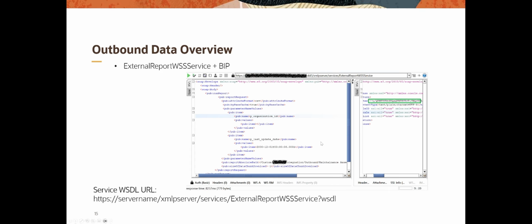This is an example of the payload in SoapUI. In the request payload, we can see we've got the report path and the values and parameters, everything. And in the response payload, we can see that the data is actually encoded. This is base64 encoded data. So in the OIC, when we get the response from this report, we need to decode the data. Now let's move on to the final slide to have a look at the summary.